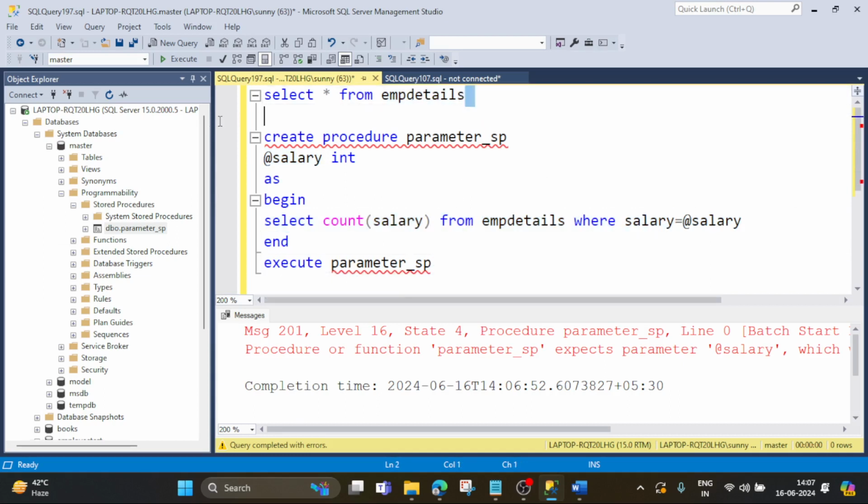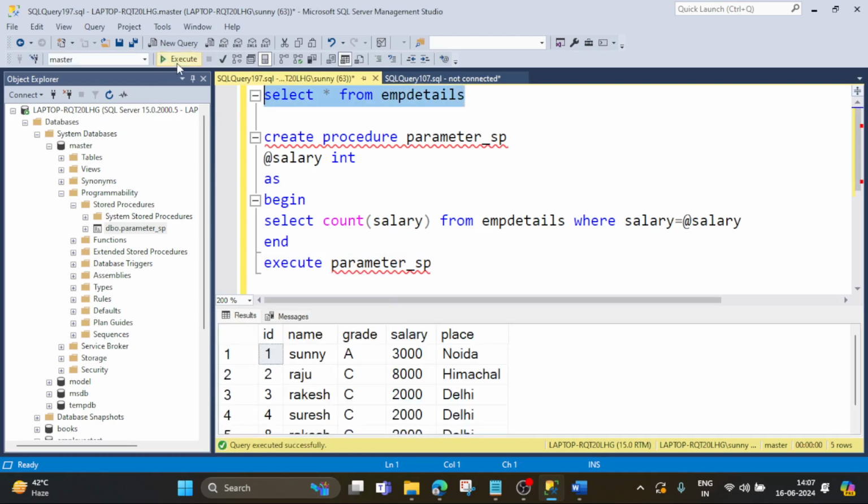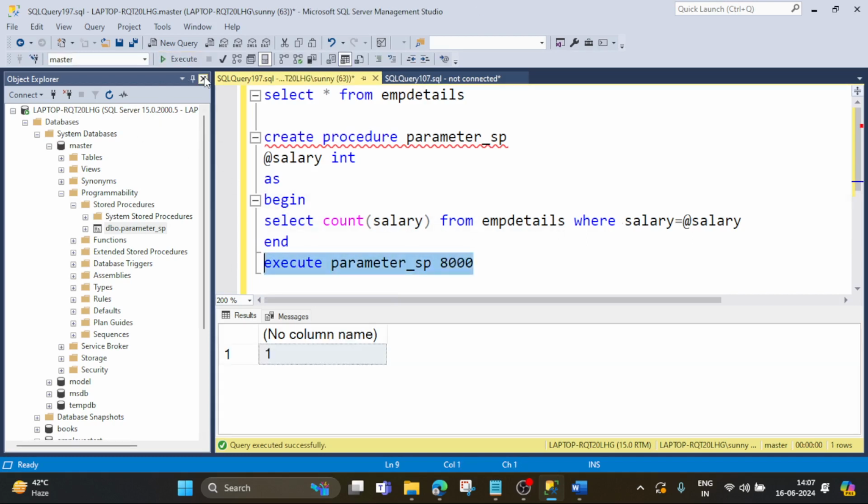So let's provide some value. But first let's check the data from the table. We are going to pass some value from the salary column. So let's pass 8,000. For 8,000 it should give us return as 1. Let's see if it will work or not. You can see it's giving us 1. To verify it more, let's pass 2,000. Now it should give us 3. It's giving us 3, which means our procedure is working as expected.